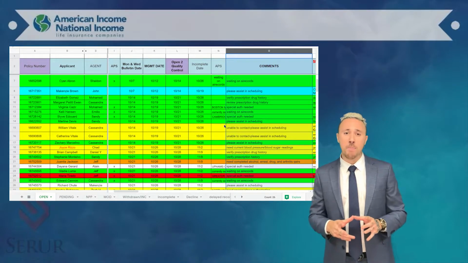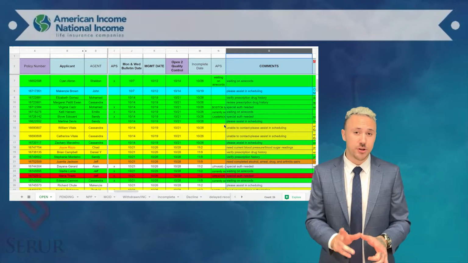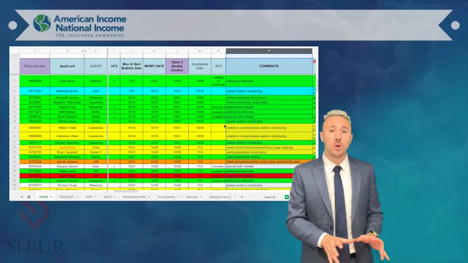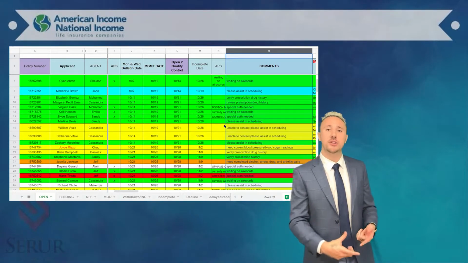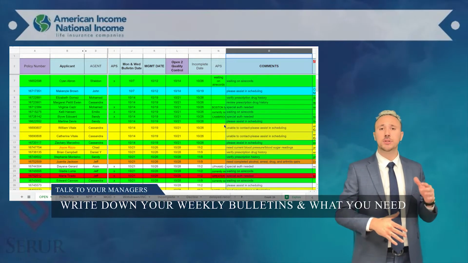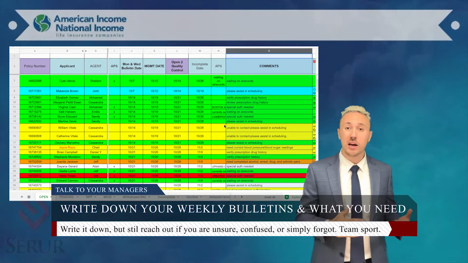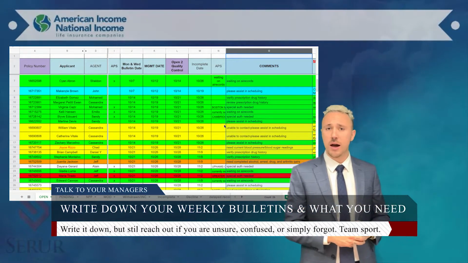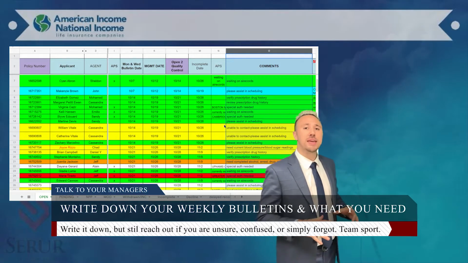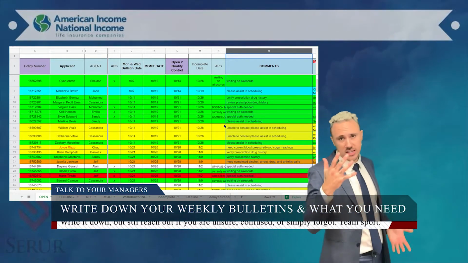Now, being that you might not have access to the tracker, please make a note. Follow up with your managers as many times as you need to. If you forgot what you might have needed for the client or you just want to double check, follow up and we'll get you that access. Okay. Let's cover the actual color of the bulletins, what these mean.